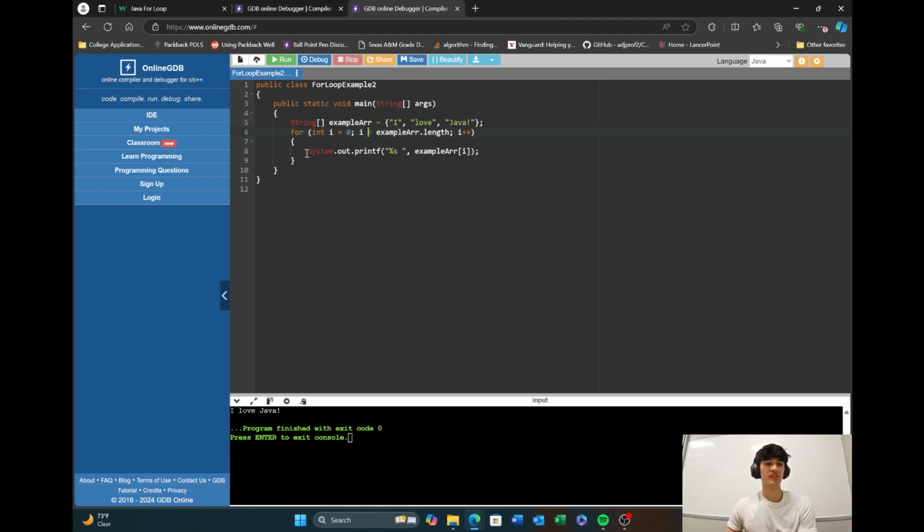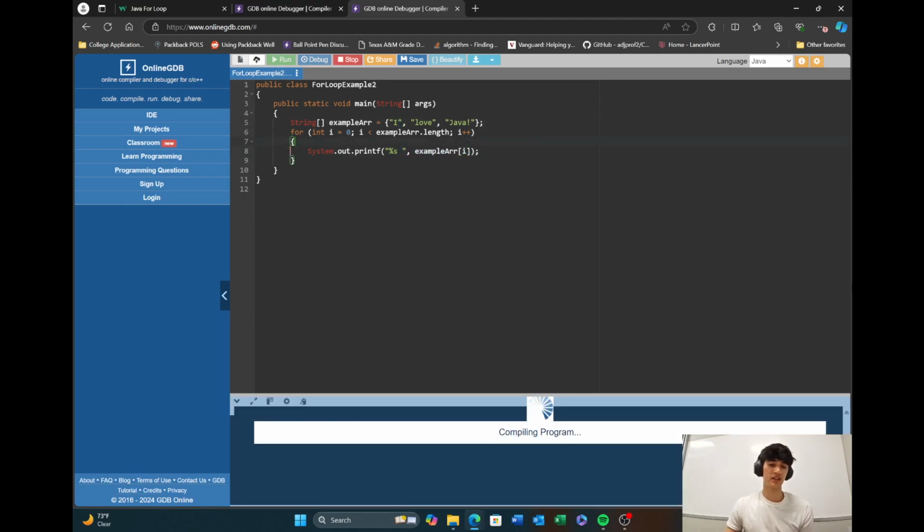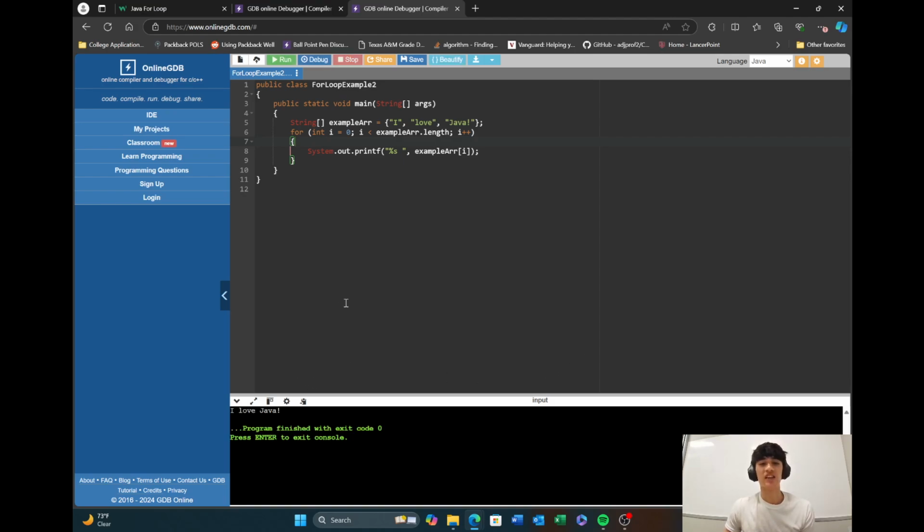And then we're just going to print out that element. We have that element with a space, and I fill it in with whatever's there. So we run that, and it says I love Java, because first iteration we print this, second iteration we print this, and third iteration we print this. Alright, that's it for Java for loops.